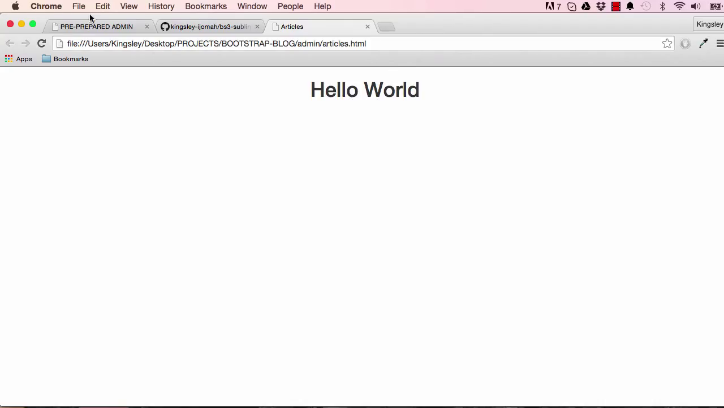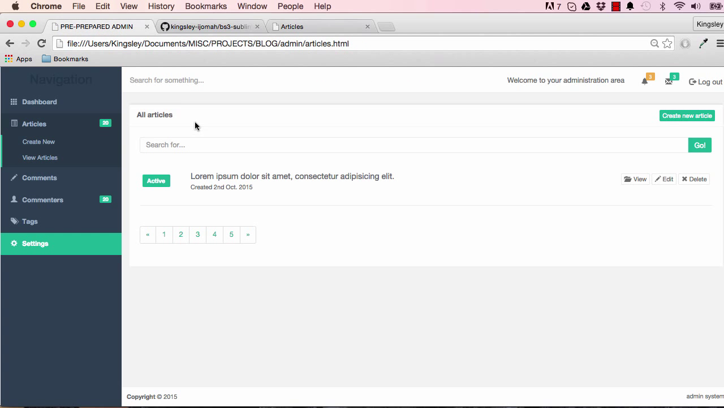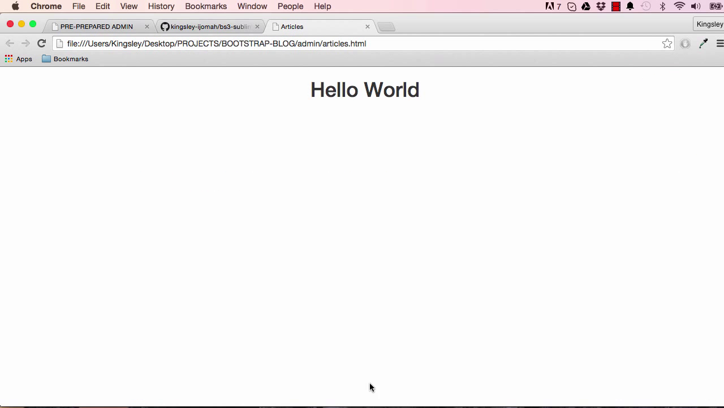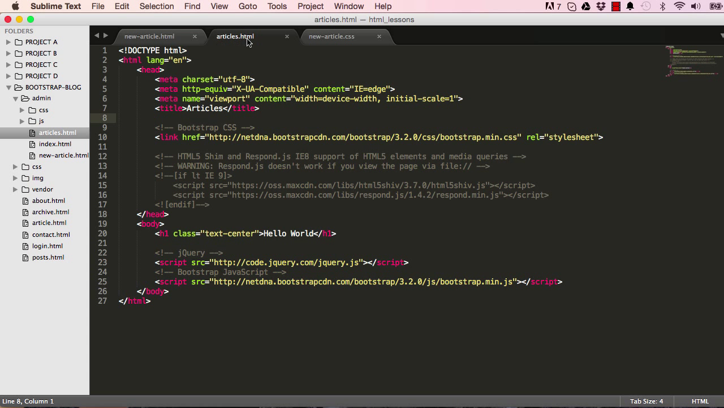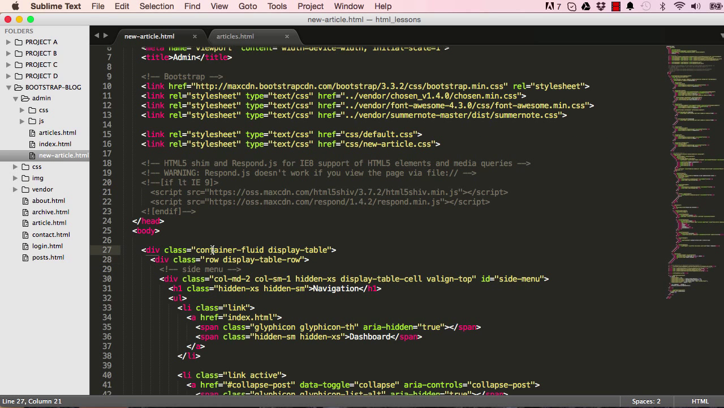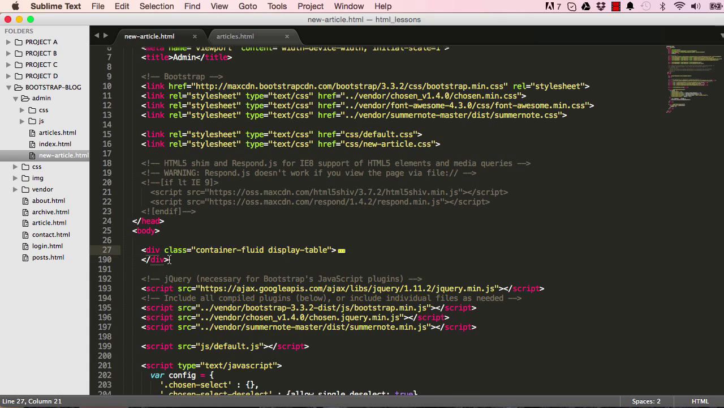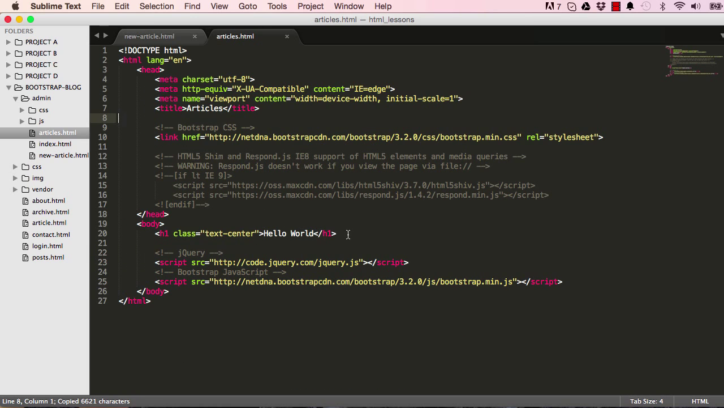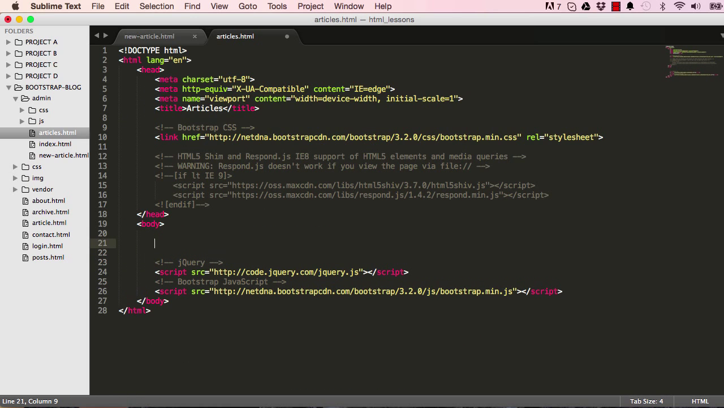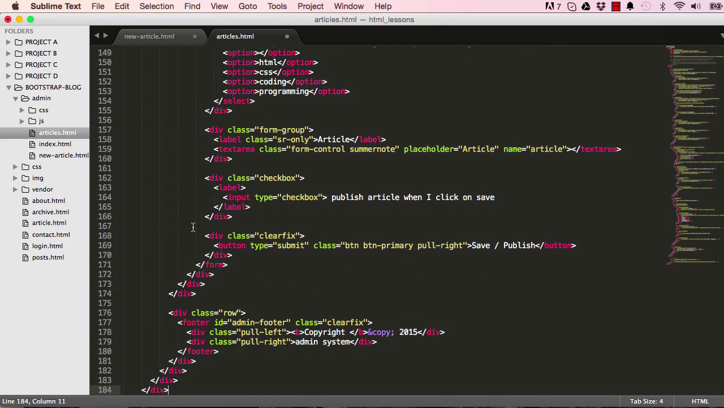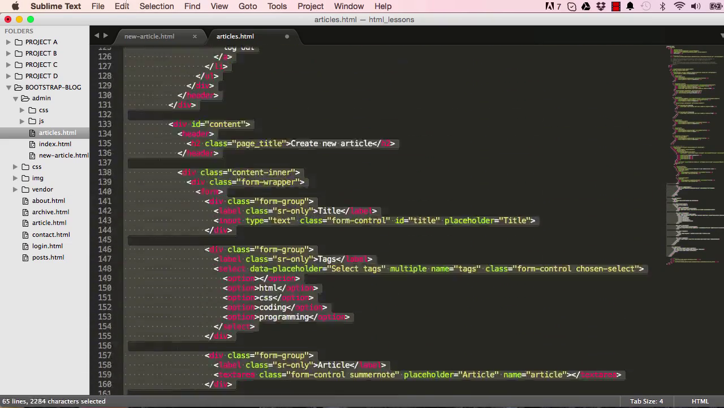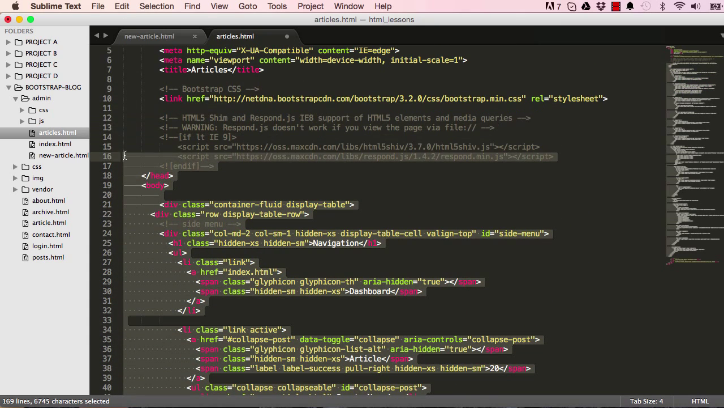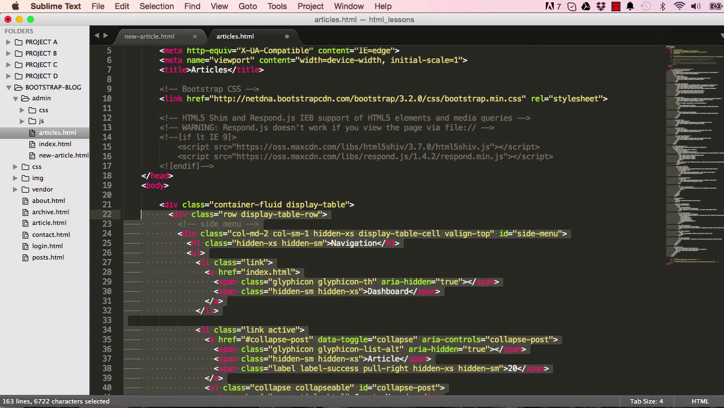Okay, so we are making progress. This is what we're aiming for. We're still far away from it. As usual, we'll focus on the HTML aspect in this lesson, and then we'll go ahead and work on styling it. In our new articles HTML, I'm going to copy this. This is the body section of it. A lot of duplicate code, so this saves us the time in retyping everything from scratch. I'm just going to select this up to this point so I can indent it so it looks neater.